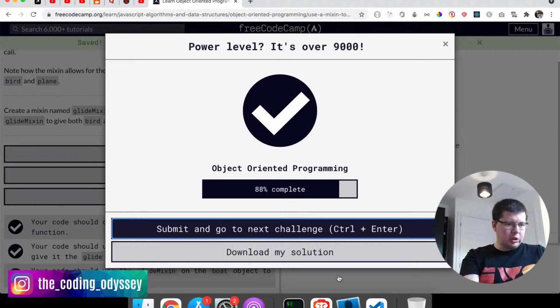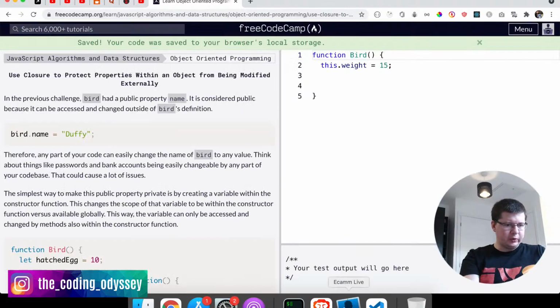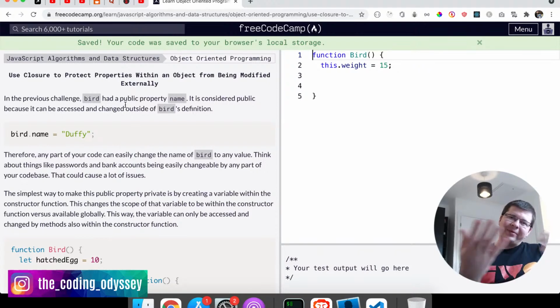Alright, we're close to the finish of this module, and then we're going to get into functional programming, which is my favorite. It's my favorite because I'm more used to it. I know I have to study more object-oriented programming because that's useful as well. But for me, functional programming is the best at the moment.